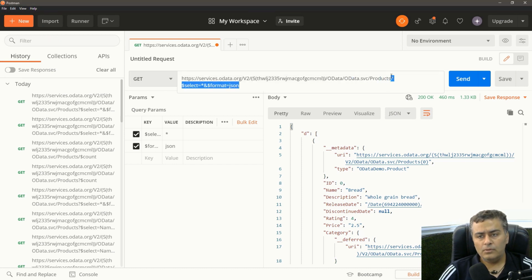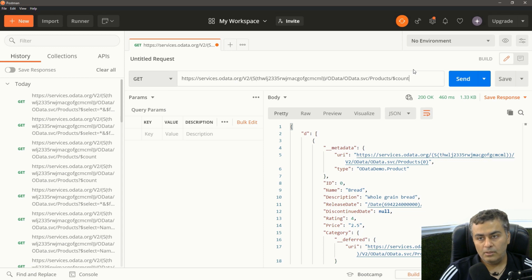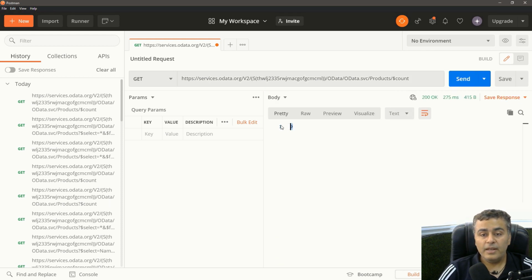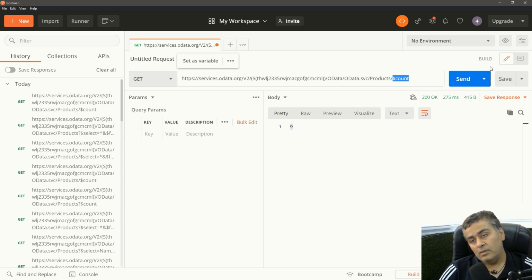Sometimes we want to know how many records exist. It is like a select count star. So for that also it has mapped another operator for us, which is dollar count, right? You can just note here instead of question mark, I'm directly using slash dollar count, and it tells me nine. There are 9 total products which exist. Okay, so we can use dollar count with it, right?